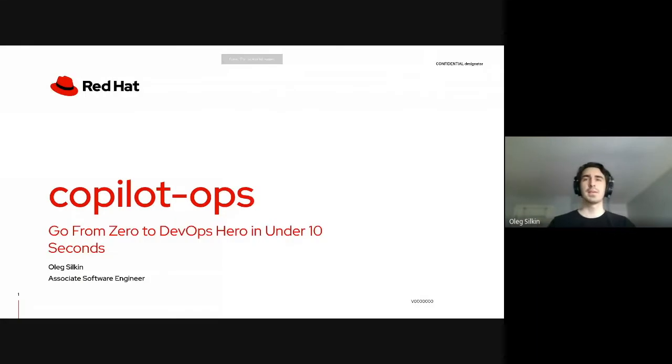Hey, everyone. As Akanksha has mentioned, my name is Oleg Silkin. I'm an associate software engineer on the platform team in Emerging Technologies. By the end of this talk, you'll learn how you can use copilot-ops to go from zero to DevOps hero in under 10 seconds. You'll also walk away knowing a bit about generative transformers and how they can shape the future of the Operate First apps repository. So let's get into it.